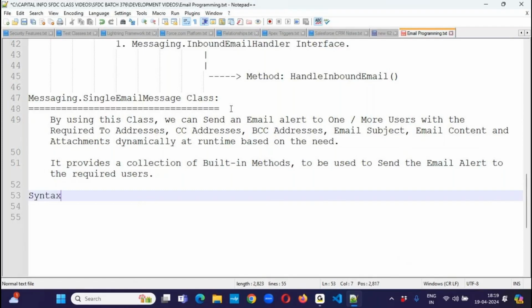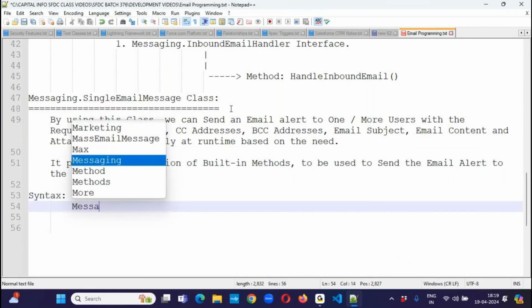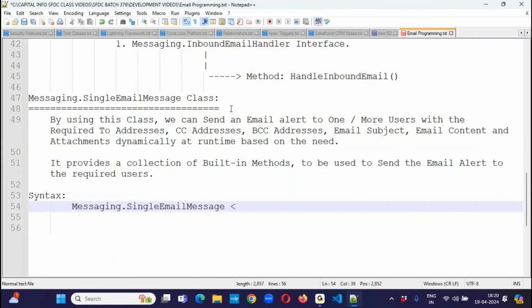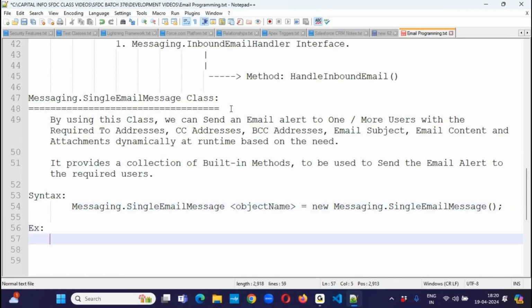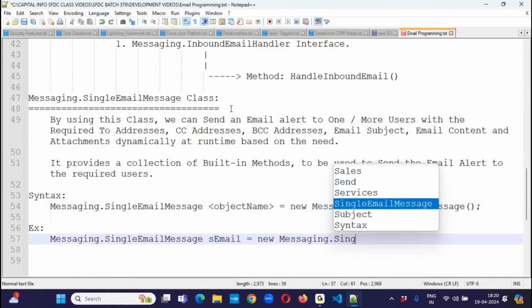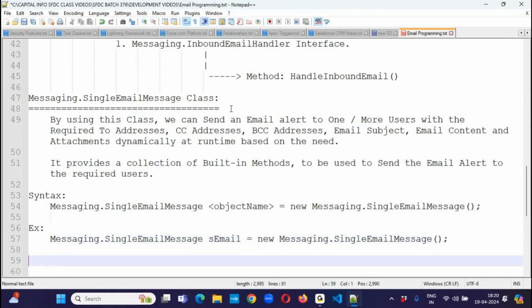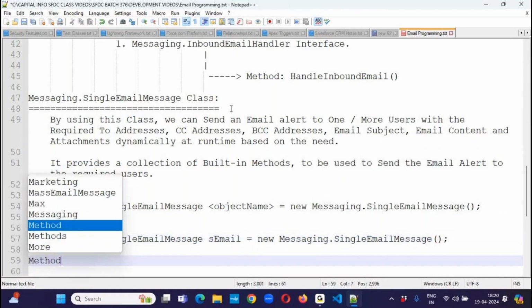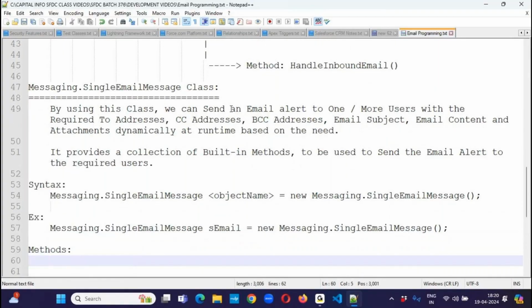Now, syntax. Messaging.SingleEmailMessage, we can specify the object name equals new Messaging.SingleEmailMessage. For example, I'm using Messaging.SingleEmailMessage email equals new Messaging.SingleEmailMessage. Then what are the various methods available? Now let's see one by one.